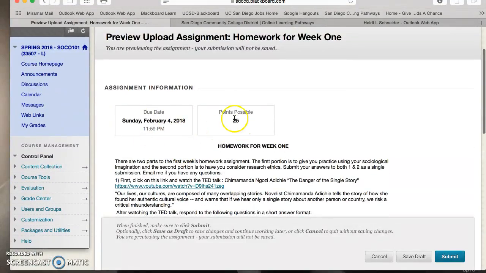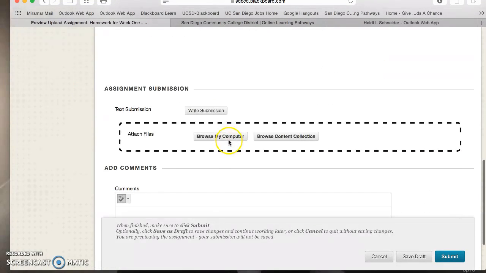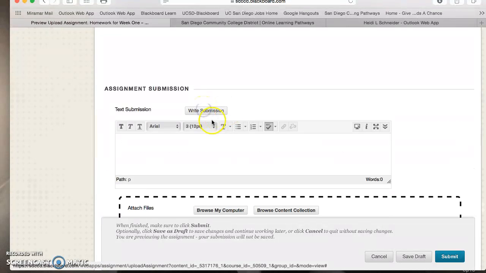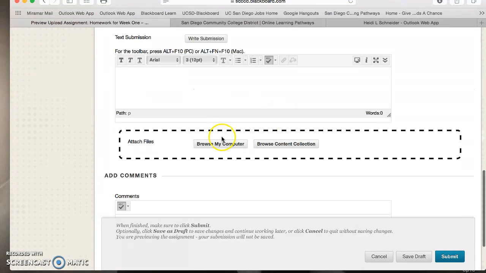You'll see the due date, points possible. You'll see the directions of what you need to do to fulfill the homework assignment. Here are links to the 2 videos you need to watch. Now you can choose to write a submission into this area right here, okay, and then submit it.